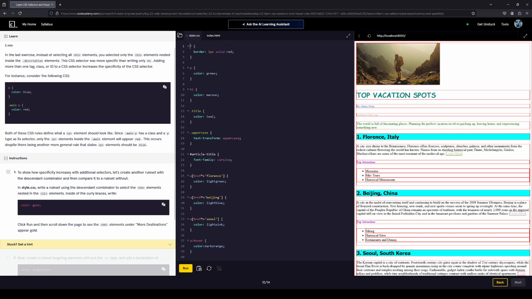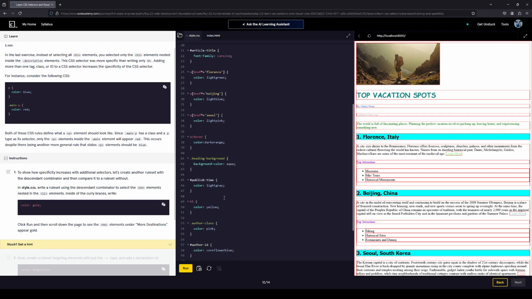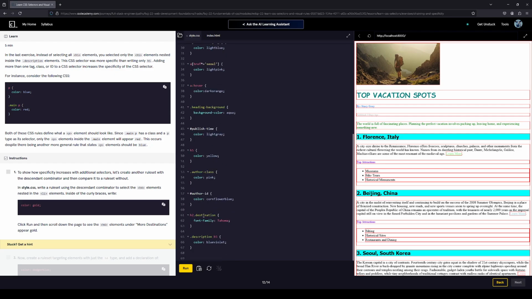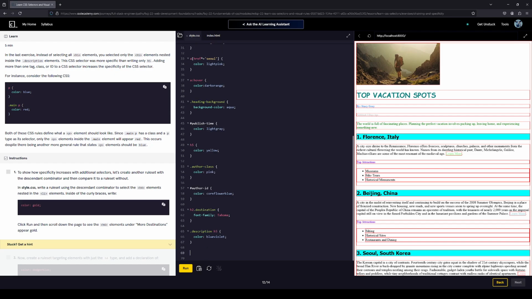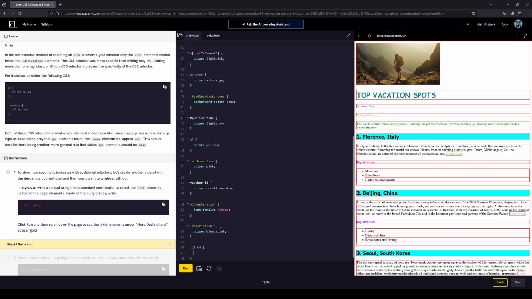To show how specificity increases with additional selectors, let's create another rule set with the descendant combinator and compare it to the rule set without. So in style CSS, write a rule set using the descendant combinator to select the H4 elements nested in the LI elements. Inside of the curly braces, this should be H4. I'm assuming that this is what this will look like. Color gold.